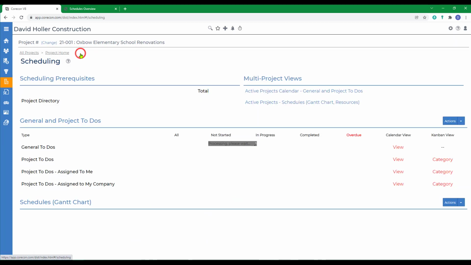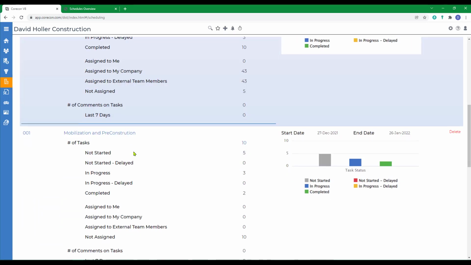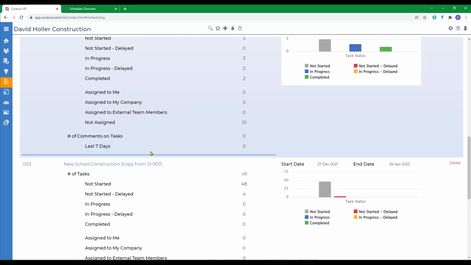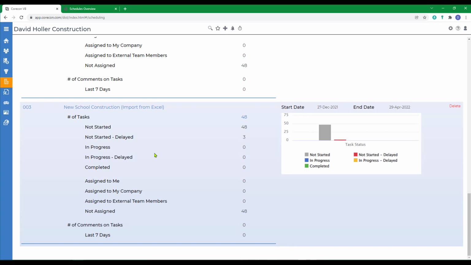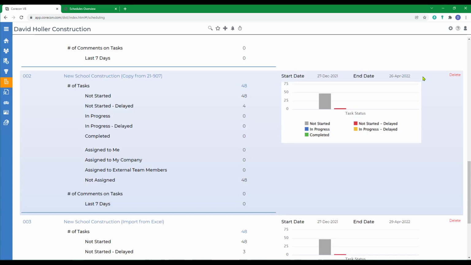Let's go back to scheduling again. The third way is to import a new schedule from a Microsoft Project XML file format. That's a file format that you can export from Microsoft Project to import into other programs. It ends in XML. So let's try that next.